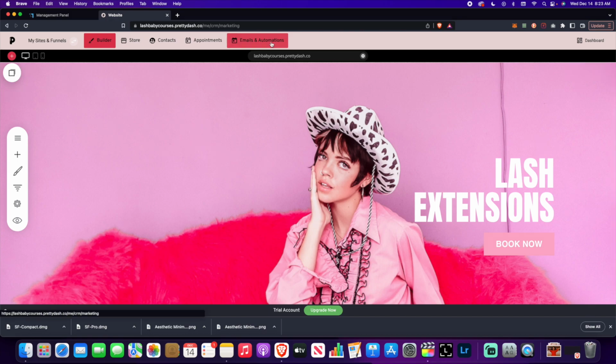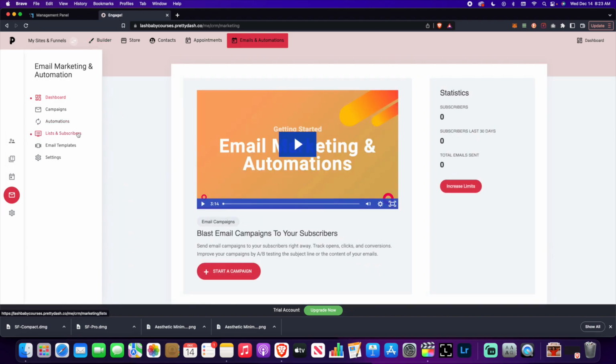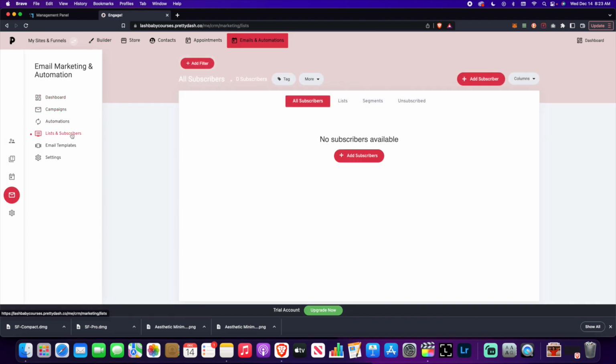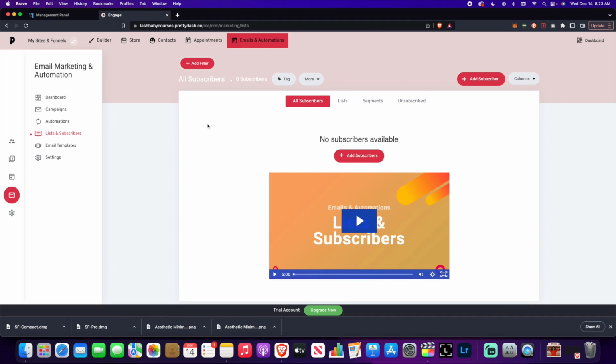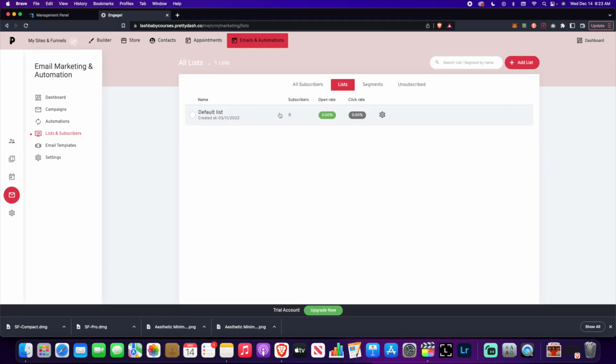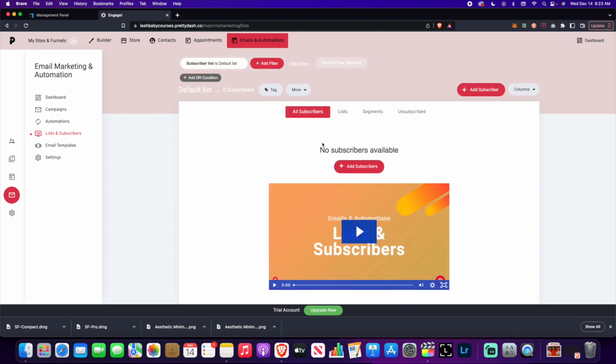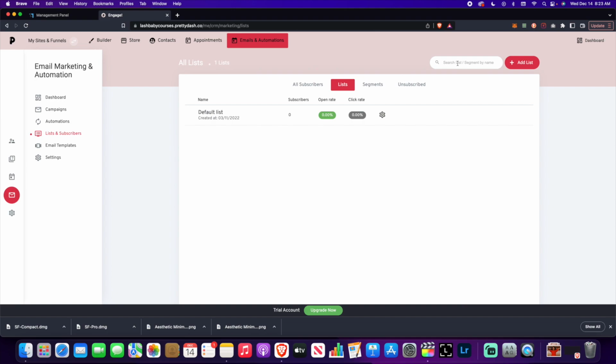In your emails and automations section, there's one little tab that says lists and subscribers. This is where your lists will show up and the subscribers in them. If there were subscribers in this list, when you clicked on it, you would see all the subscribers here. And you can add new lists, or you can do it separately from the actual widgets that put people into email lists. I'll show you all the different ways in just a second.